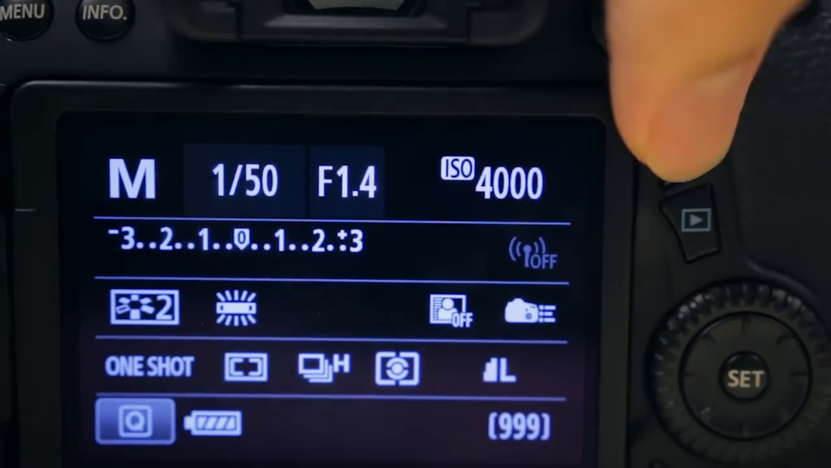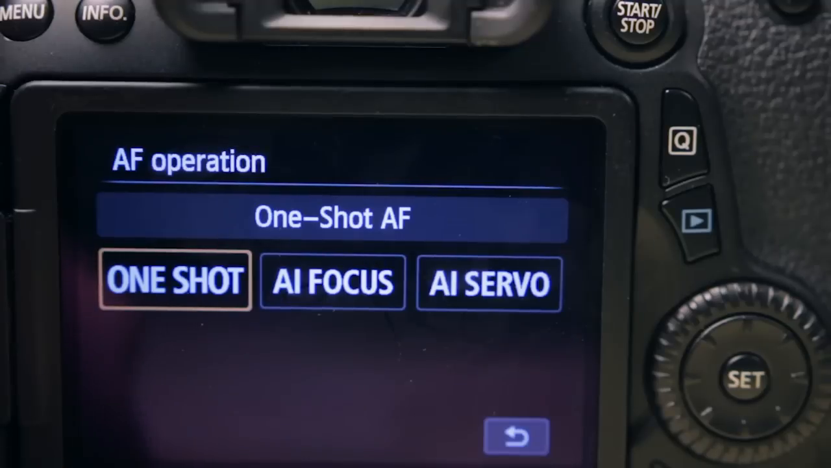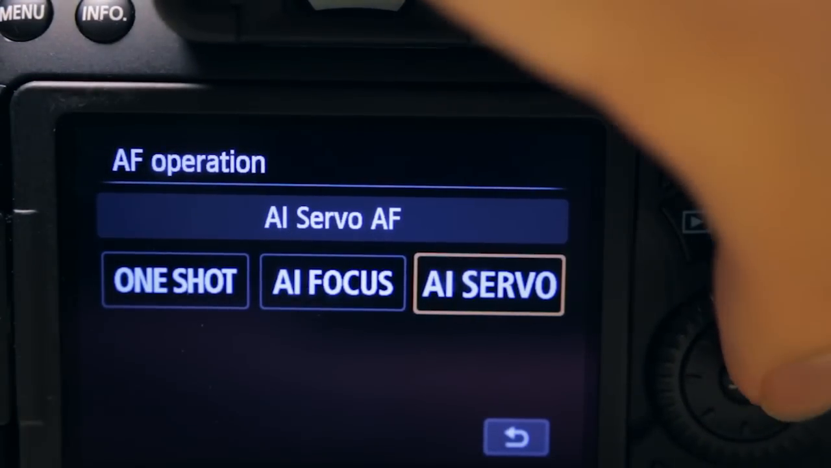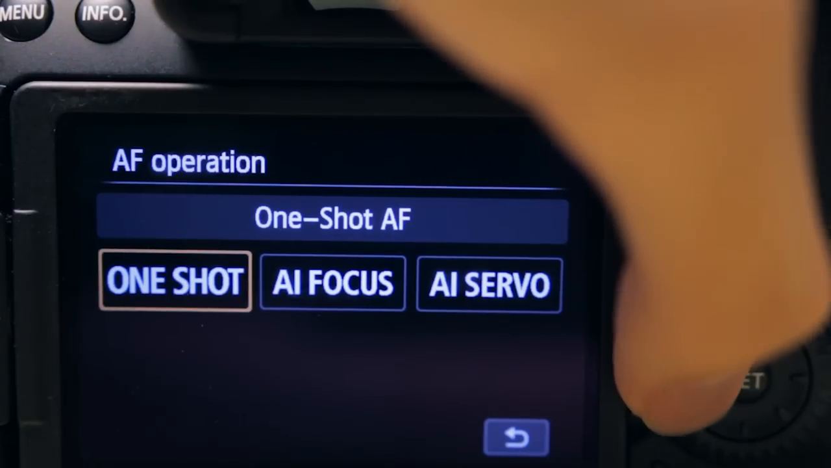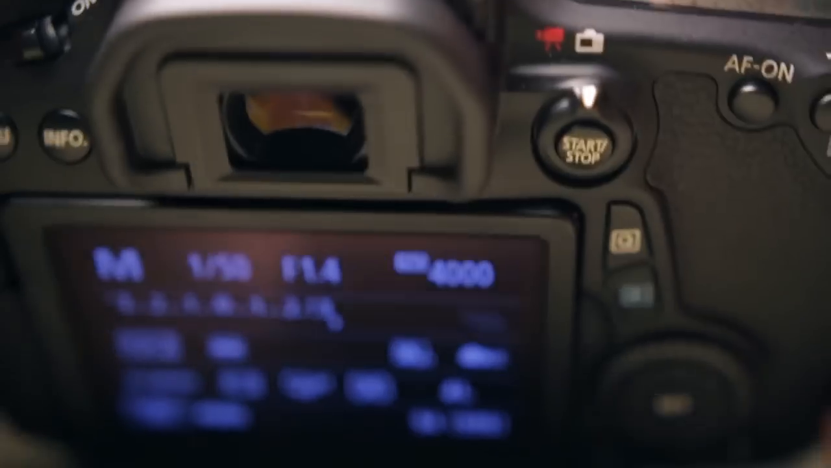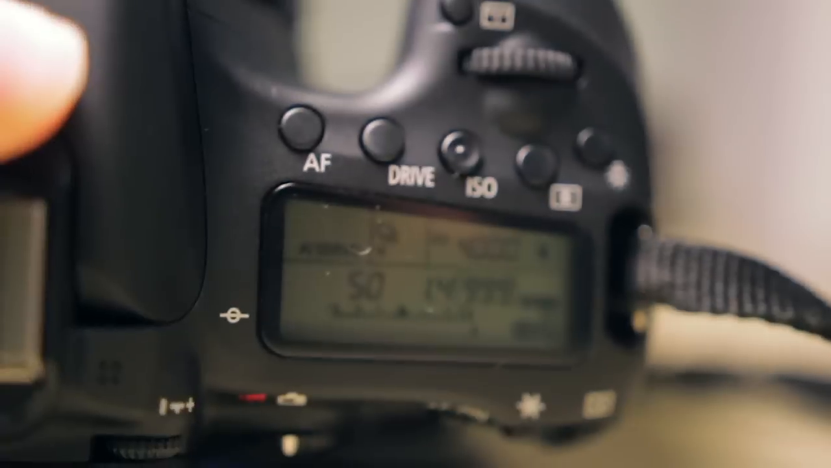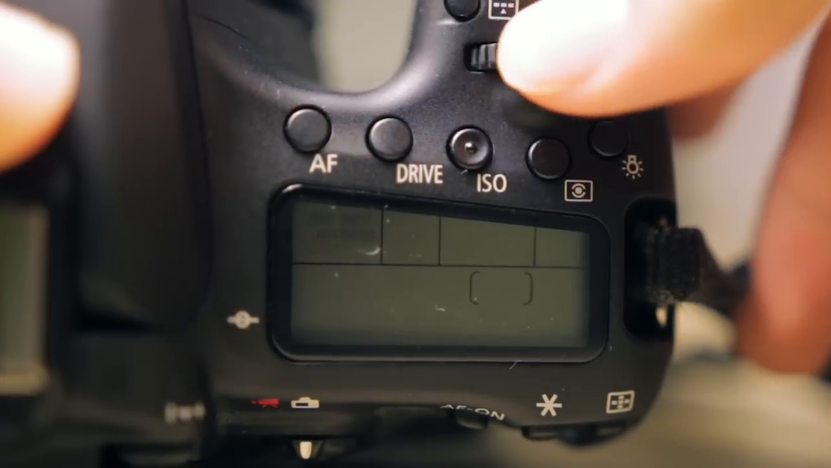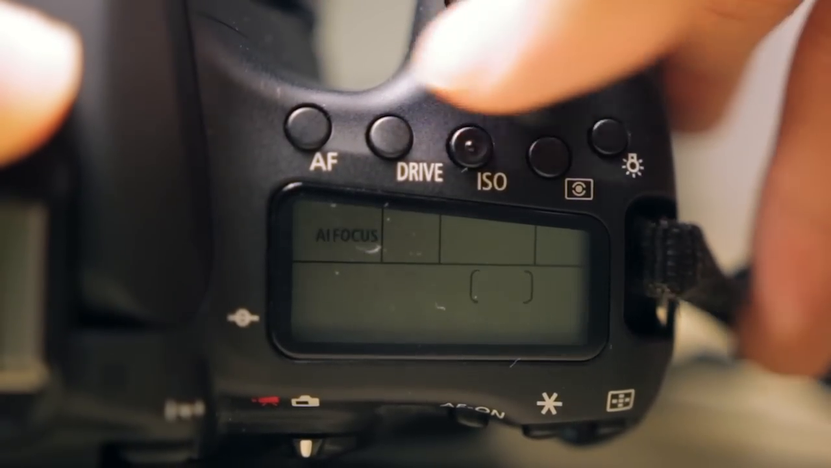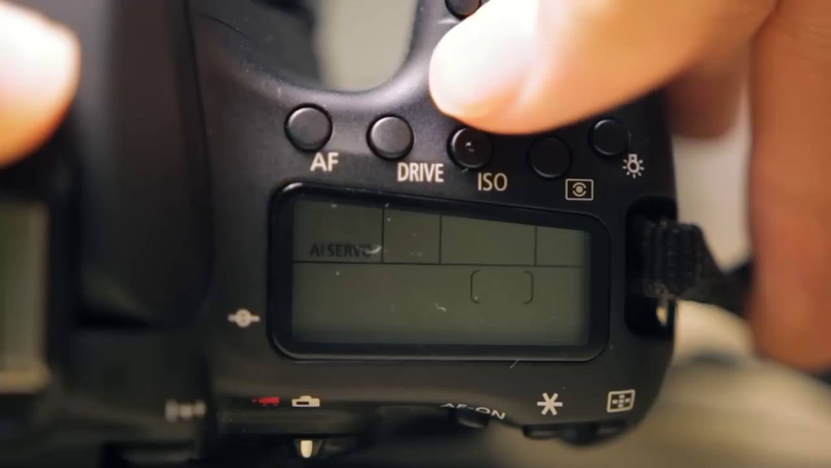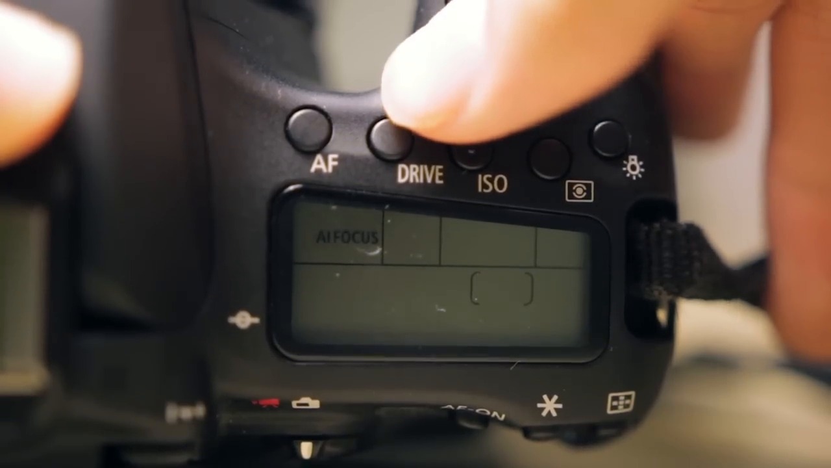Now we also have quite a variety of AF modes. We have one shot, AI focus, and AI servo, but the main modes are one shot and AI servo. To change the AF modes quickly, basically you come up here, hit AF, and you turn your dial to change between one of the 3 modes. So we have the main, one shot, and AI servo mode, and AI focus mode is somewhere in between.